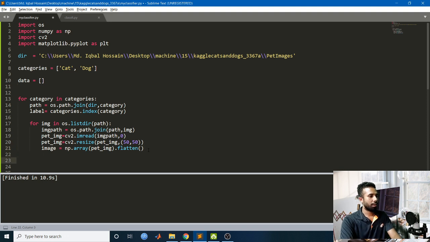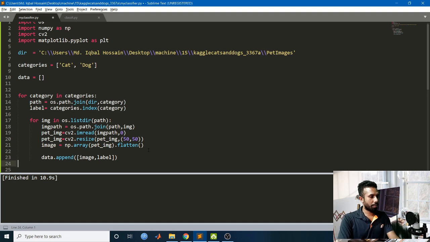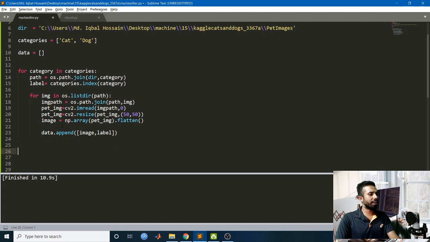So just write data.append and make an array of image and label. So I will be appending the images and also their labels. Just come out of here. After that I'll be having the data, and let's see the length of data. Run the code.